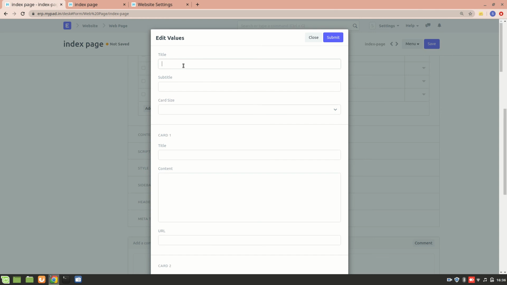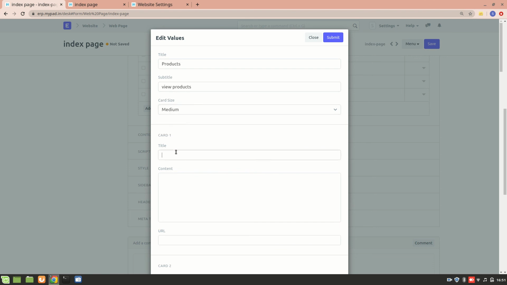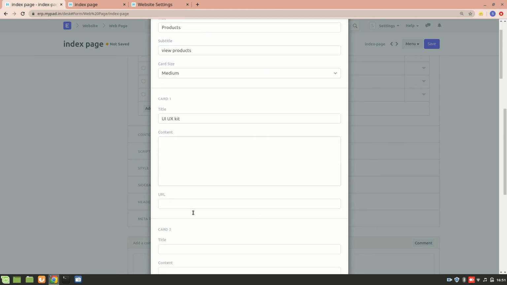Okay, I'll just select a heading as products. So let's add a title as products. Okay, view products, and we can add a card size. So let's add a card size as medium, and then we'll add a first card. Let's name it as a UI UX kit, and then we can add a content.